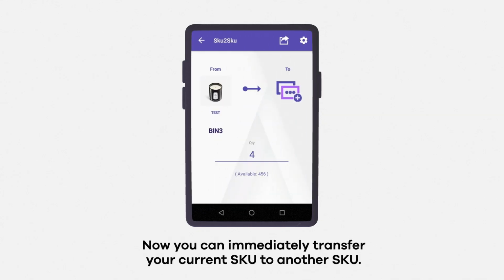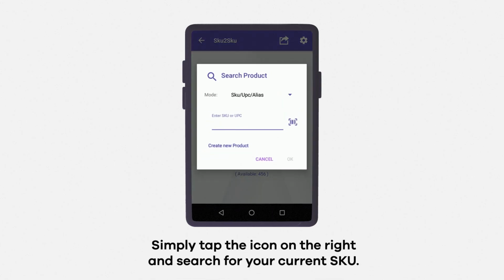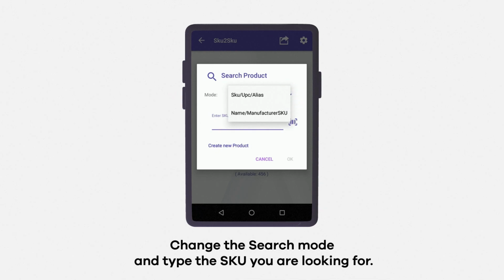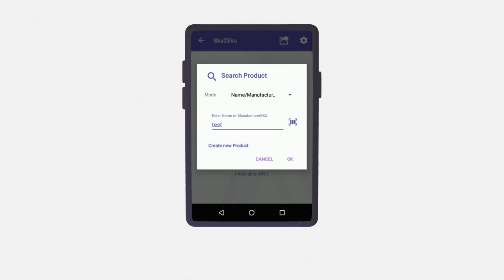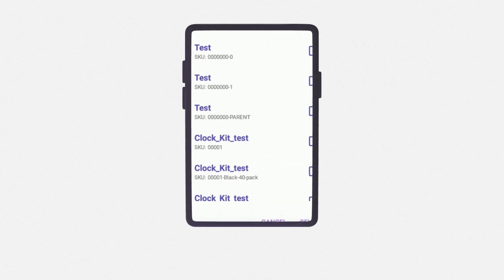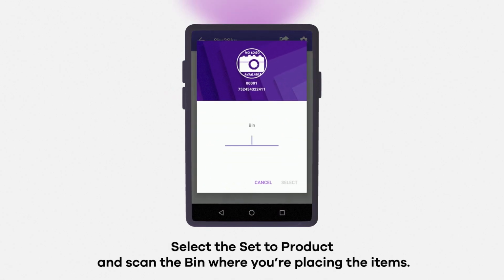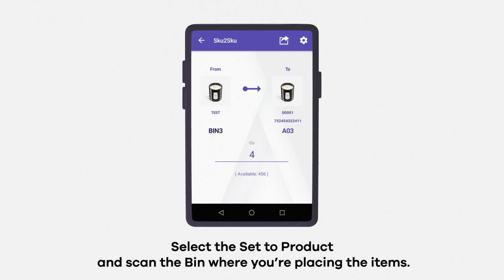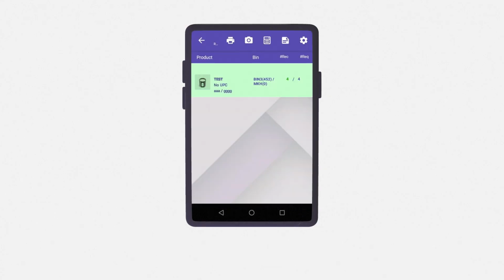Now you can immediately transfer your current SKU to another SKU. Simply tap the icon on the right and search for your current SKU. Change the search mode and type the SKU you are looking for. Then you'll need to choose the SKU you want the RMA items to be transferred to. Select the Set to Product and scan the bin where you're placing the items. Once you're done, tap the Transfer button on top.